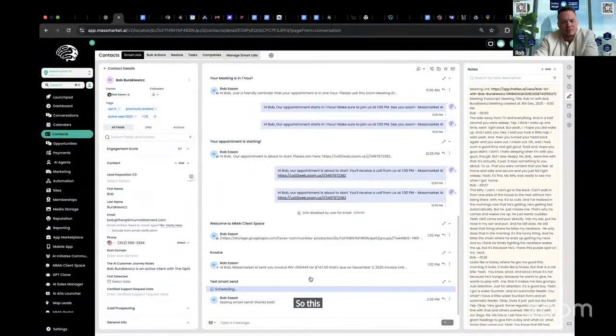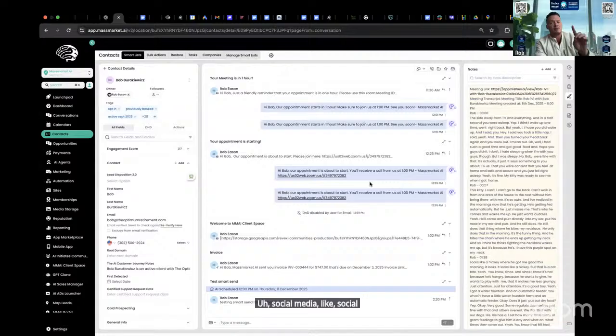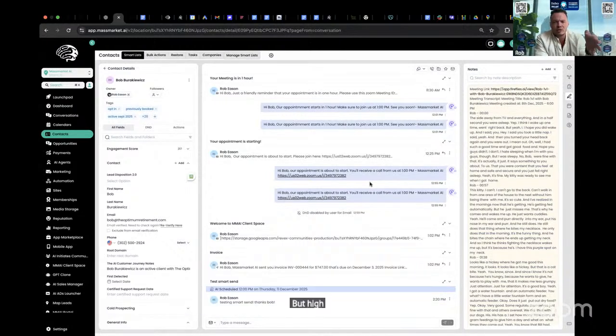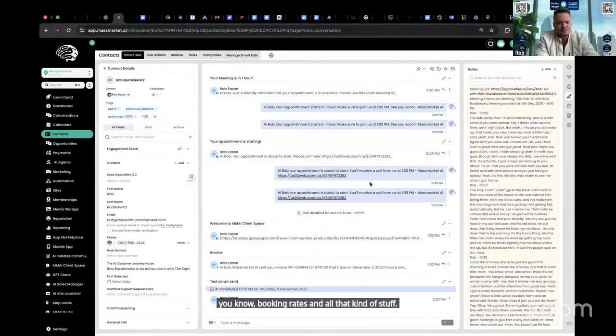So this is really just the first of a whole new wave of things that's going to come out because you can tell when a text is responded to or a link is clicked. You can tell this kind of stuff on all different channels. Social media posting, HighLevel already has it optimized for that. I don't know if you guys have noticed, you can't choose when you post to each follower, but HighLevel already knows when your audience is engaging the most, and it will smart schedule posting the same way as it does sending for emails now. And I'm sure they're going to roll this out for SMS, and this will be great for everybody's response and booking rates and all that kind of stuff.